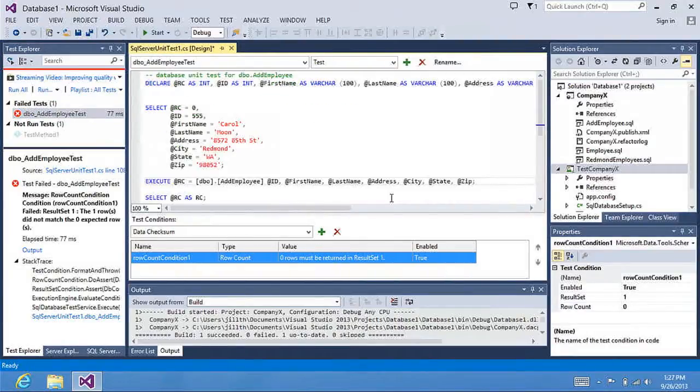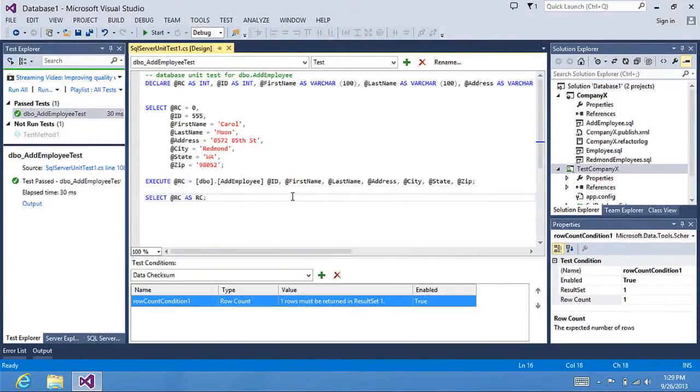Now I can go and change my row count number to make it pass. So we are expecting to get back 1 row count because we updated the employee. So now that I've updated that, I want to run the test again to make sure that it passes. So as you can see, my test passed, which also indicates that the pre-test ran because it deleted Carol out of my database before the test ran, resulting in a failure.